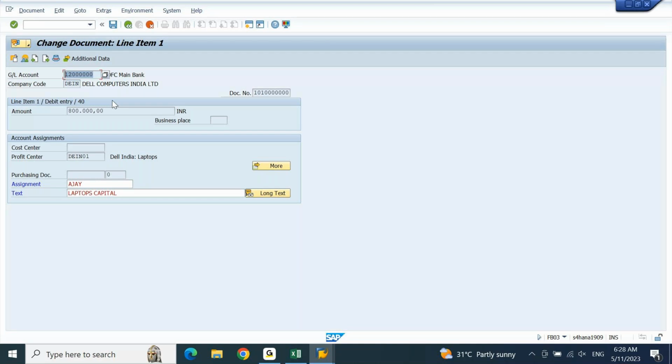Option number two, instead of reversing the document, you are going to do a transfer posting or reclassification entry. Whatever account got debited incorrectly, you are going to credit that account, and you are going to debit the correct account.